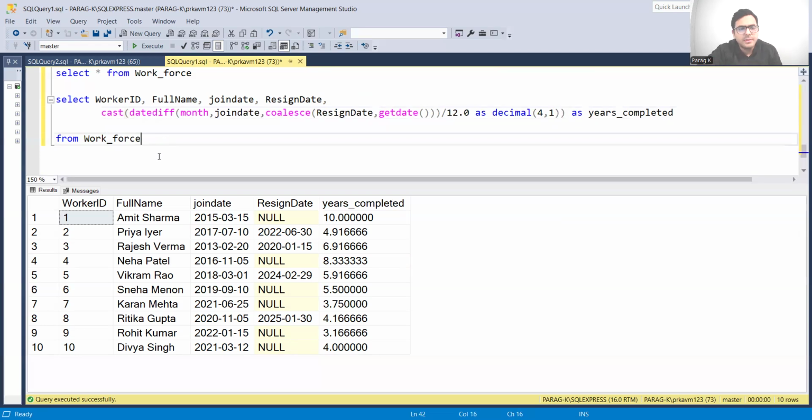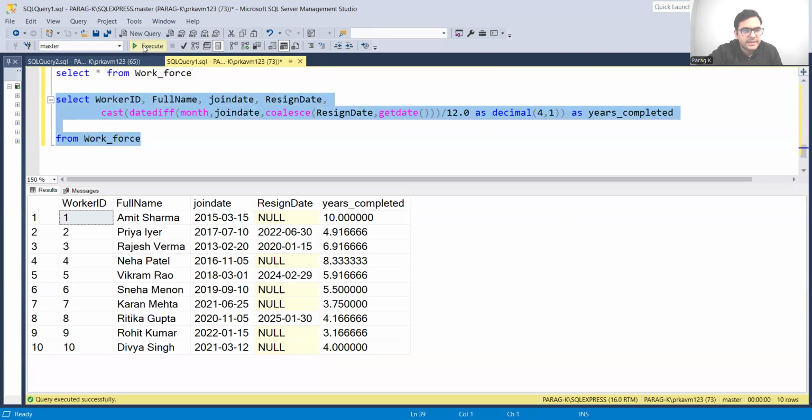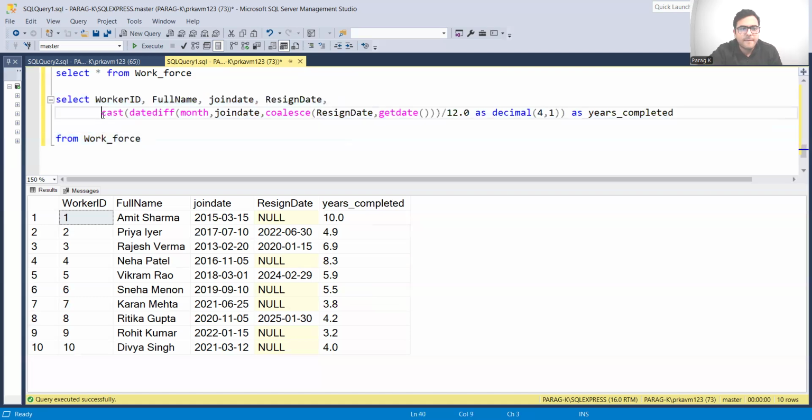Let me run it and show you guys if we're getting what we want. We still have to filter it out right now, but let me explain the cast thing. Cast is basically about how many decimals we want. The syntax is that, you observe, I put everything in brackets. You write cast here, then as decimal and 4 comma 1. Now what is the use of 4 comma 1?